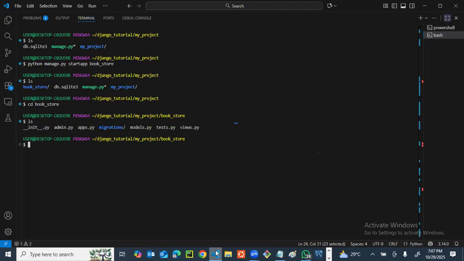Then we have apps. This is where we also have some prebuilt features or functions that are reusable to build a faster and more secure web application. Next to that, we have another directory, which is migrations. We have models, we have tests, and we have views.